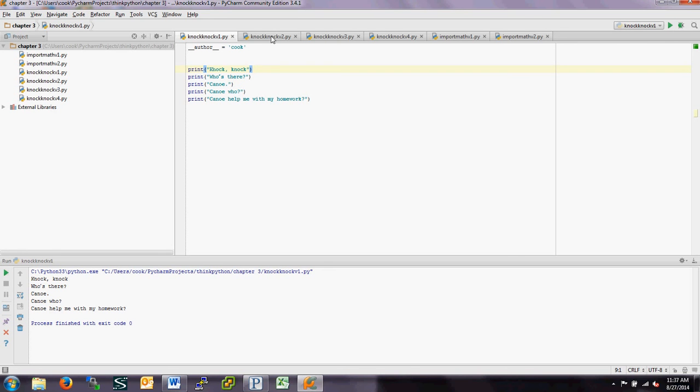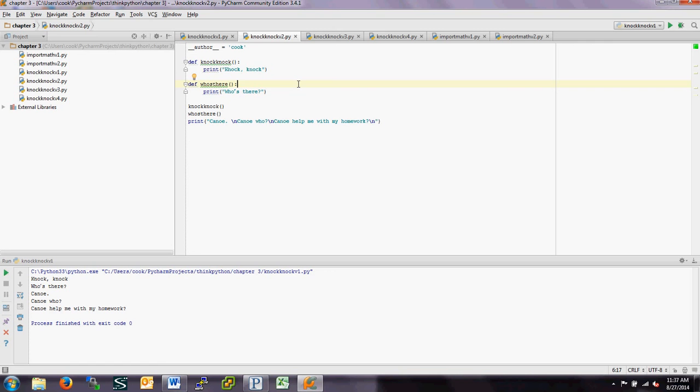So let's go over to knock knock version 2. So notice that now I've got two new things here that start off with def, and I've got a def knock knock, and I've got a def who's there. This is how you build functions in Python.